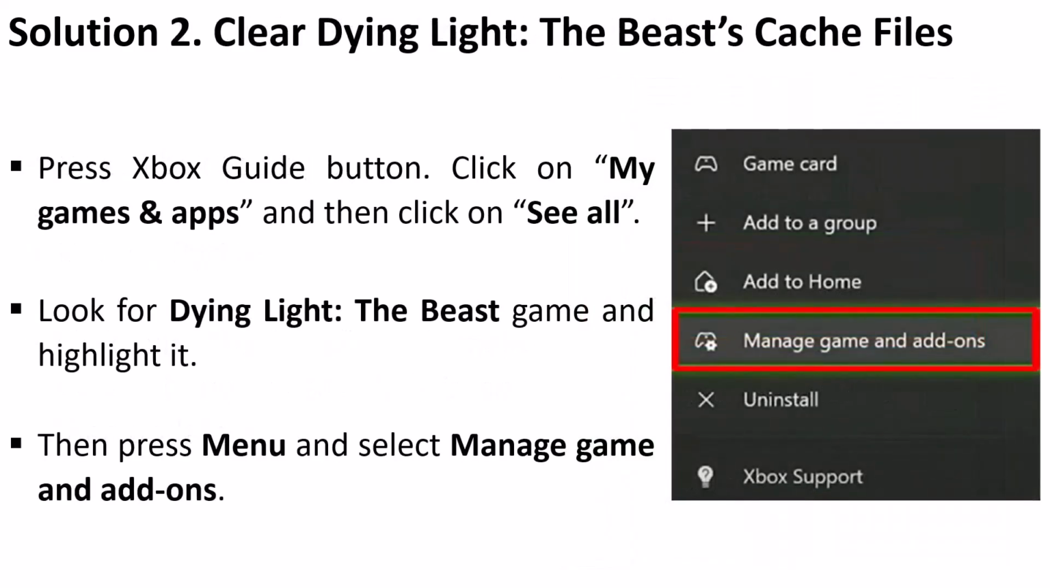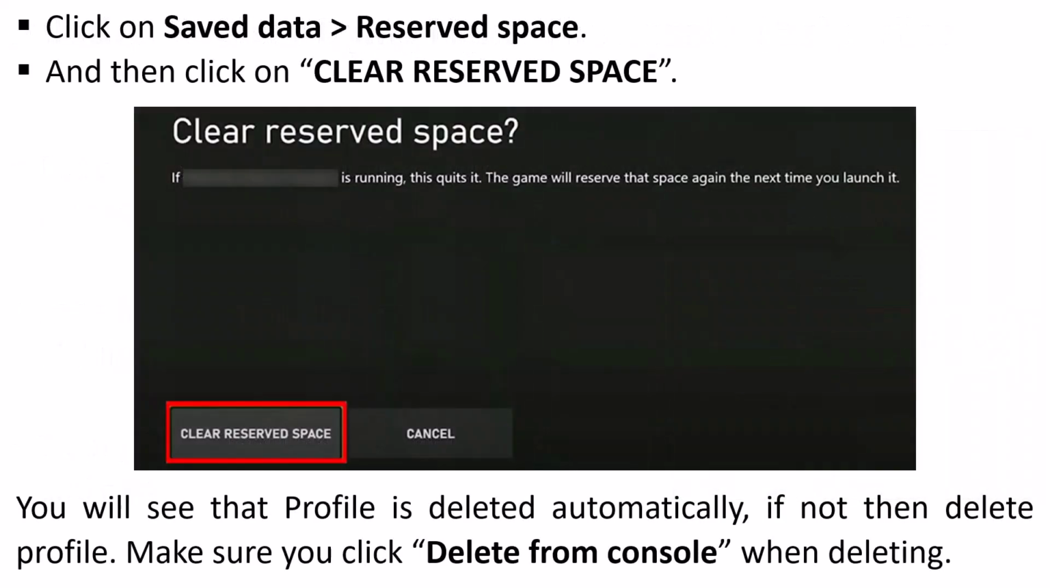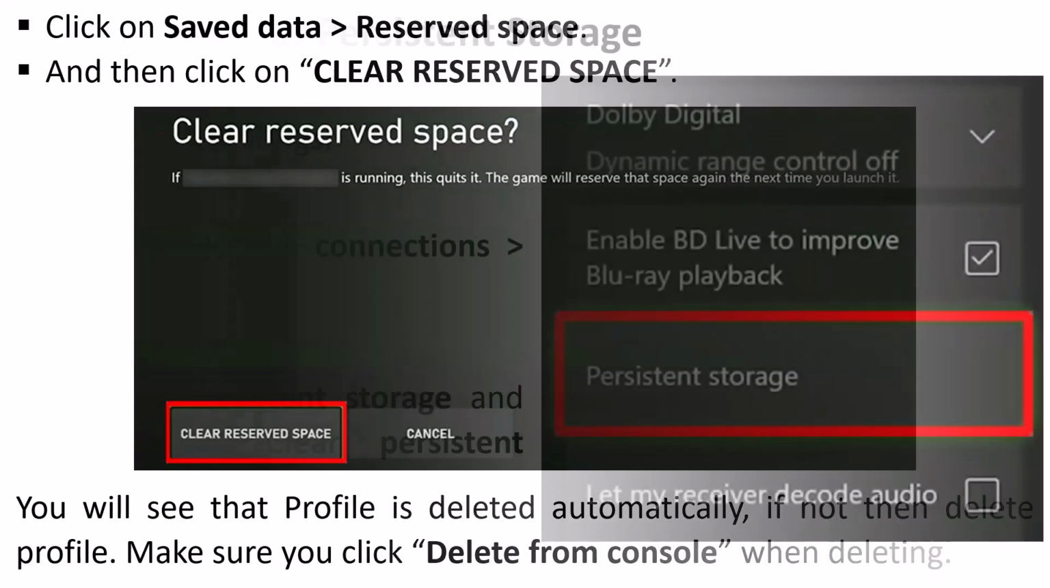Solution 2. Clear Dying Light the Beast cache files. Press Xbox guide button, click on My Games and Apps and then click on See All. Look for Dying Light the Beast game and highlight it. Then press Menu and select Manage Game and Add-ons. Click on Saved Data, Reserved Space and then click on Clear Reserved Space. You will see that profile is deleted automatically. If not, then delete the profile. Make sure you click Delete from console when deleting it.